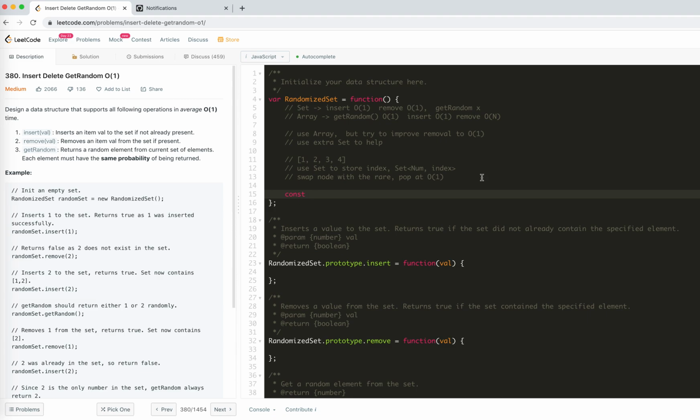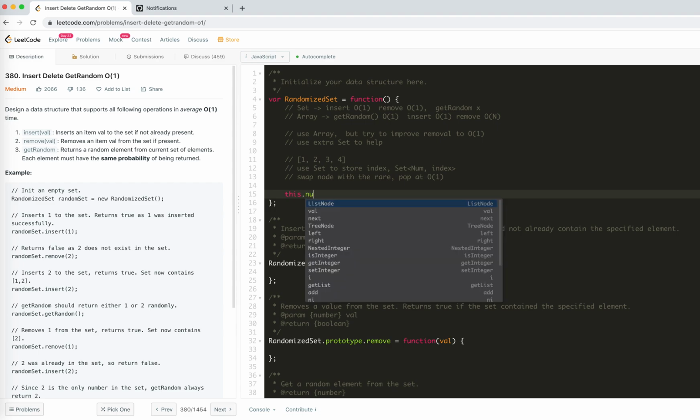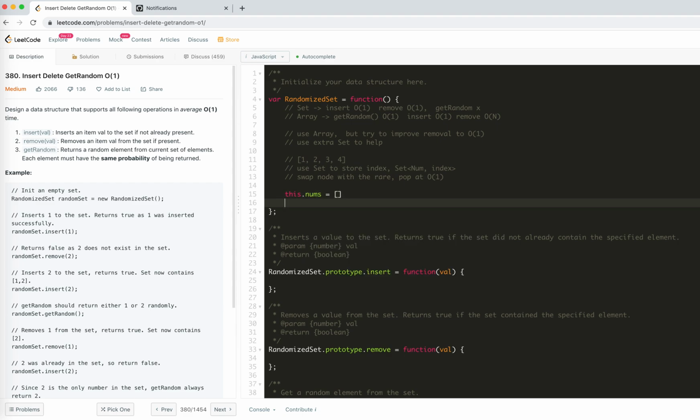Well, we could set these nums to an empty array, and this indexes. Not a set, man. It's a map. I made a mistake. A map. We use a map.